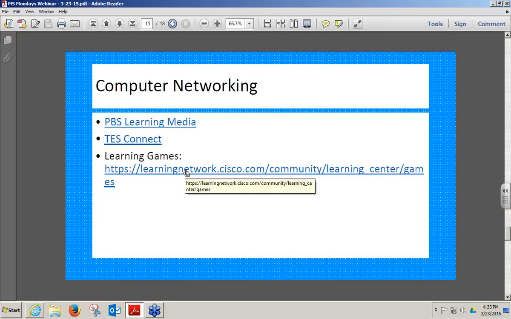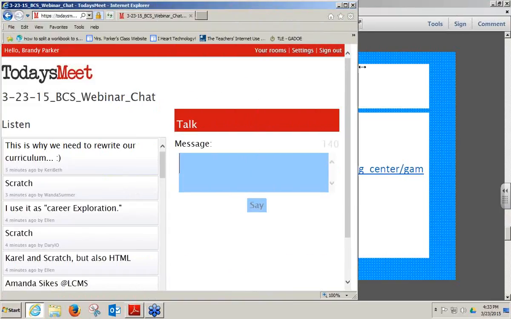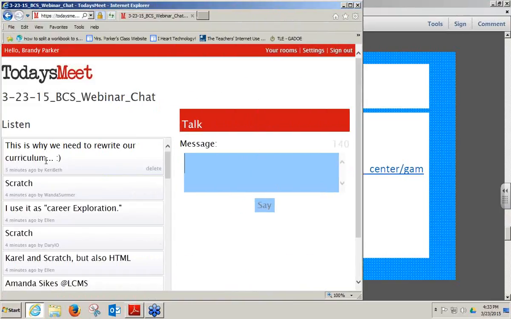What I want to do is I want to have a class that is strictly JavaScript or HTML coding or something like that, but that is a good point, Carrie Beth. This is why we need to rewrite our curriculum.